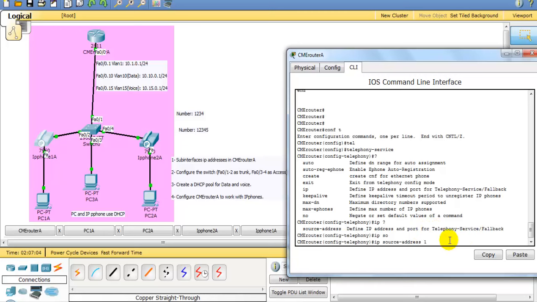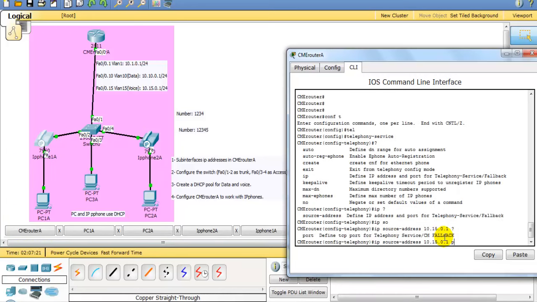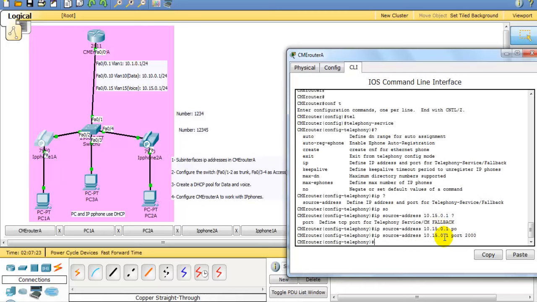So here I need 10.15.0.1. This is the IP address for this. This is responsible for contacting the IP phones, so this is very important to do. Also with the default port 2000.